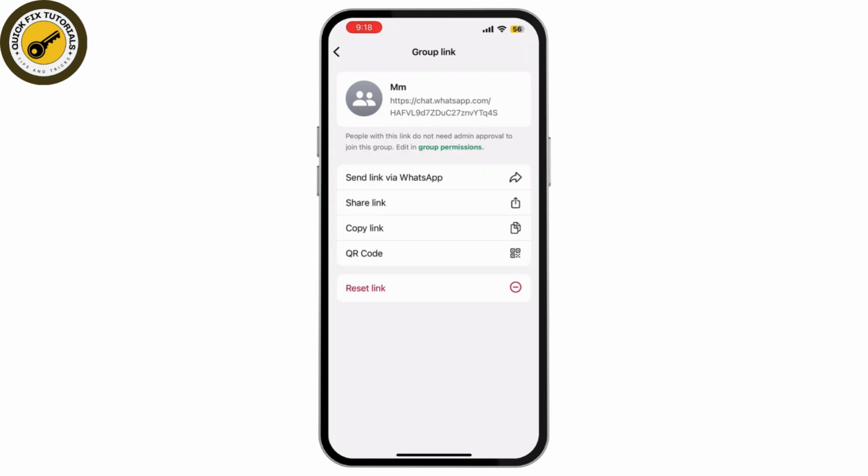Now, if you can't find the link, you can ask another non-admin group member who has access to copy and send it to you. That way, you can simply send it to the person whom you want to add.